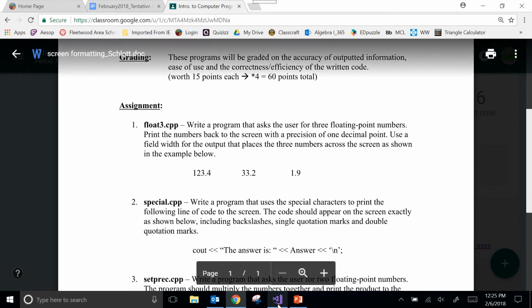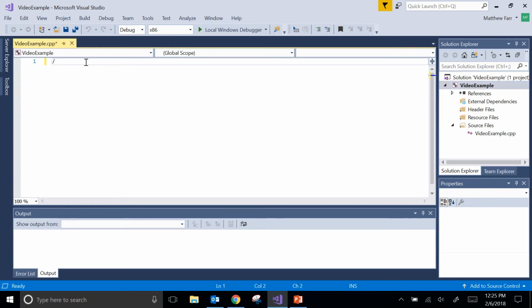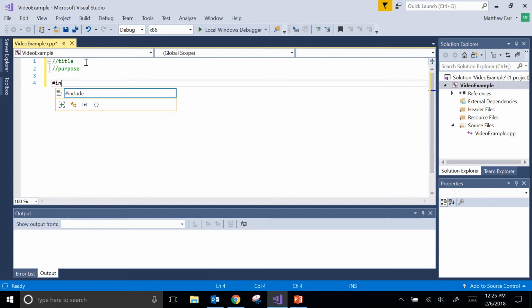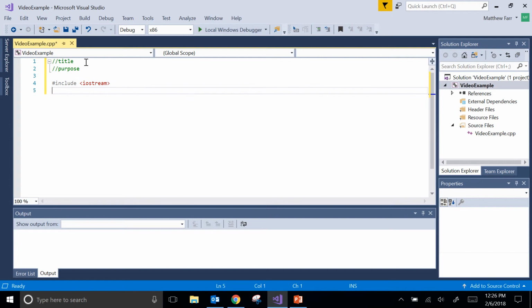So let's start up with float and some things that you're going to need for all 4 of these programs. So if I come to my video example program, always remember that you need the title and you need the project purpose. Don't forget about those things at the top. We also need hashtag include IOStream. If you would be asking the user to input a word like you did for grades, then you would need to include string. If you're not asking them to type in a word, if we're just dealing with numbers, then you don't need to include string.